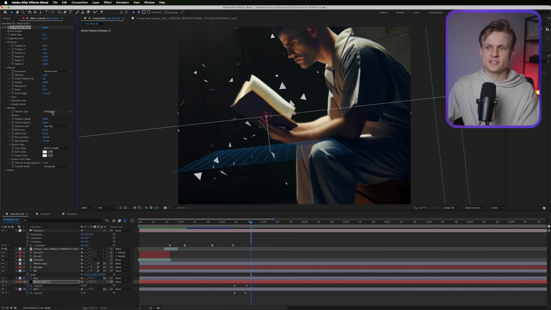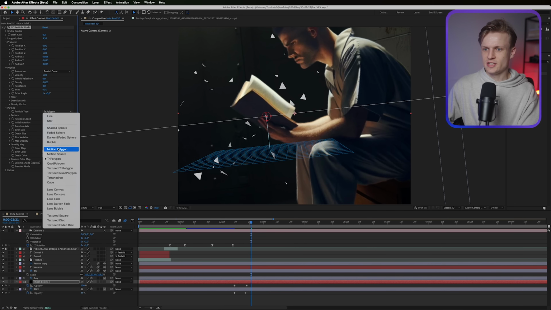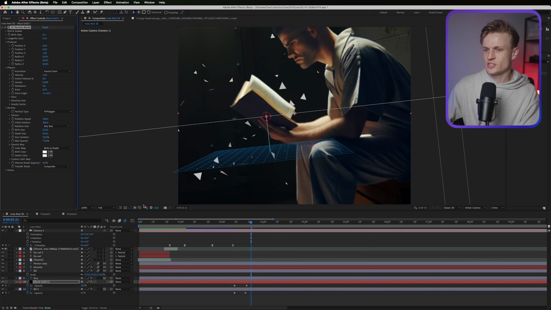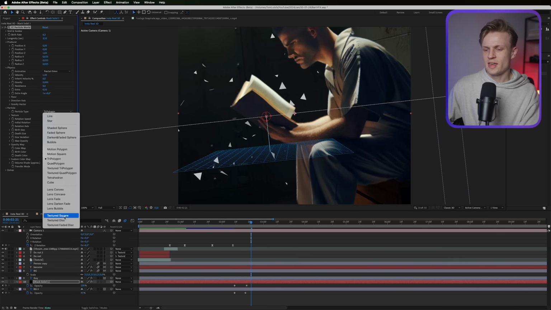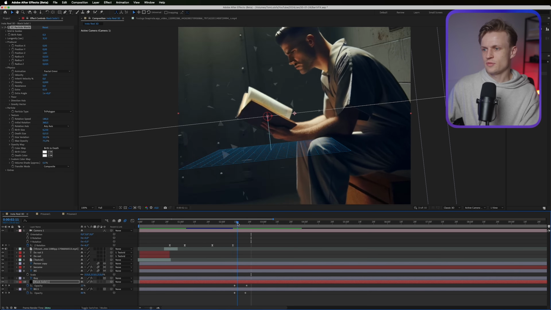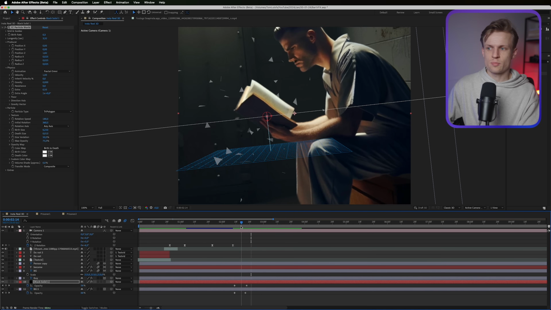And what's cool about this is that you can actually also change it into other shapes. And just test this out. Maybe you think this looks cooler with another shape. You can even do a textured one and then add a texture that you want. So I think this is a really cool effect that you can use in other projects anyway.